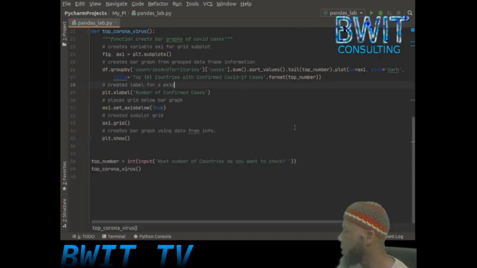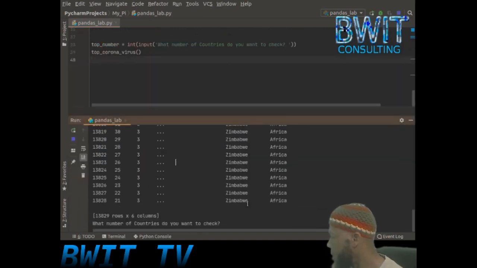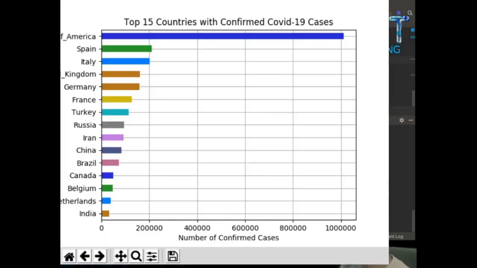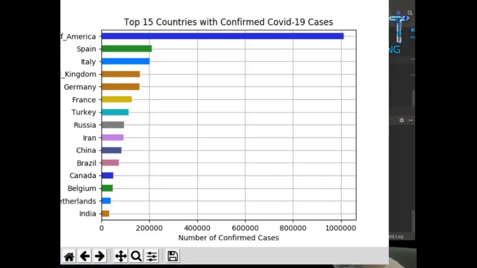Let's go back one quick. This will be our third demonstration. We'll do one more here. We'll say top 15 countries in the world. I mean, COVID cases. Bam. Okay, as you can see here, there you go. You have U.S. at the top. All right, so there you have it.